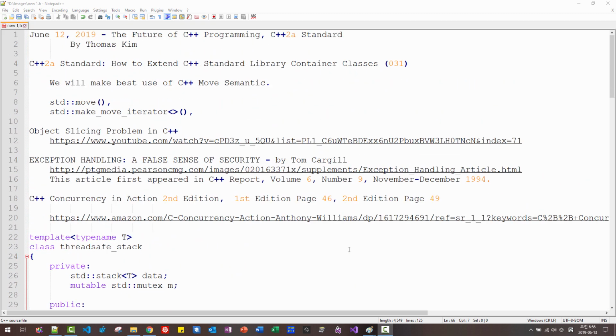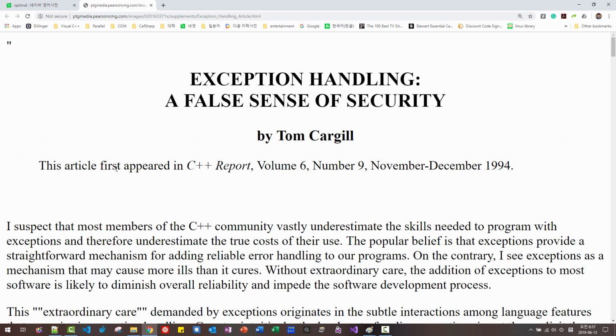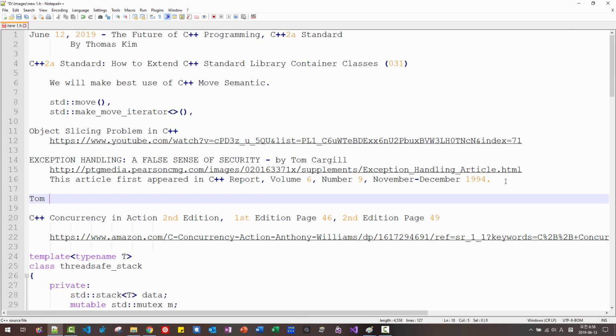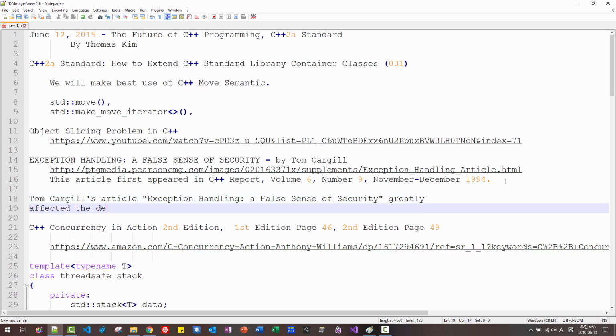Tom Cargill's article, Exception Handling: A False Sense of Security, was first published in November and December 1994. It is a very famous article, published in 1994 before the first C++ standard. This article greatly affected the design of the C++98 standard.